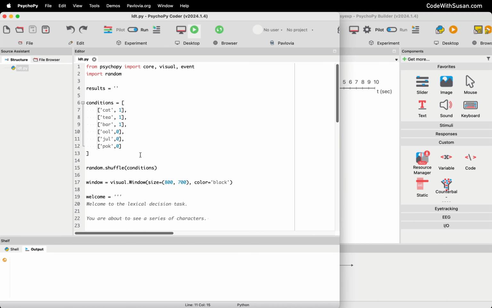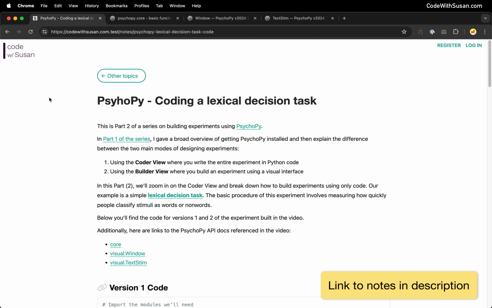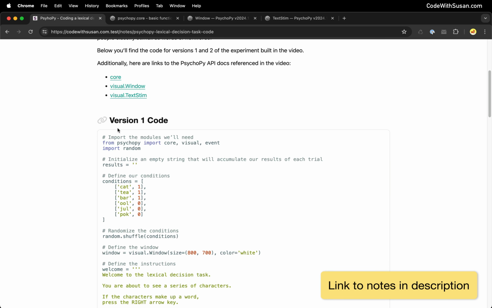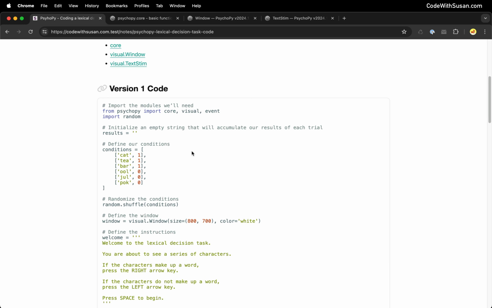I've got a simple experiment set up that we can run through. If you want to follow along and get the code for this experiment, you can go to the notes that accompany this video. You'll find this under version 1 code. There's 2 versions. In the second version, we evolved it a little bit, add some more features, but we're going to start off really simple.